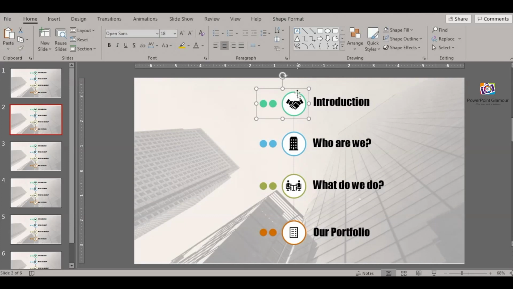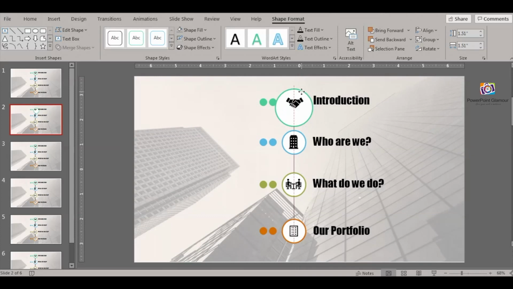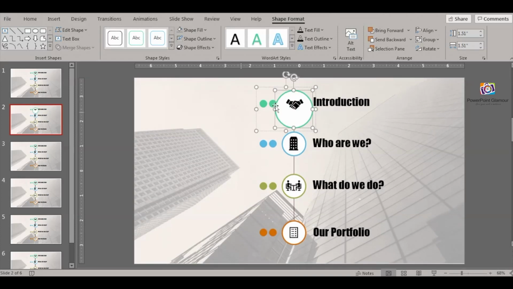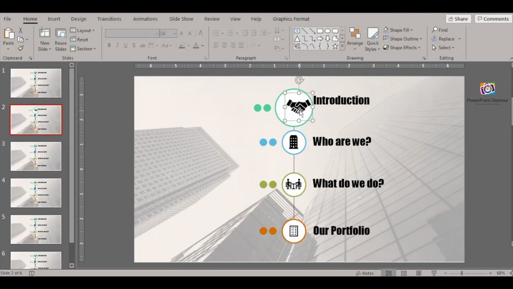So if you see, you go to the second slide, which is exactly like this first one. In this slide, we will select the circle and increase the size of it. Make sure it is aligned as it was. And then select these circles and move them aside. Select the icon and increase the size of this. Now select the text and increase the size of the text as well.